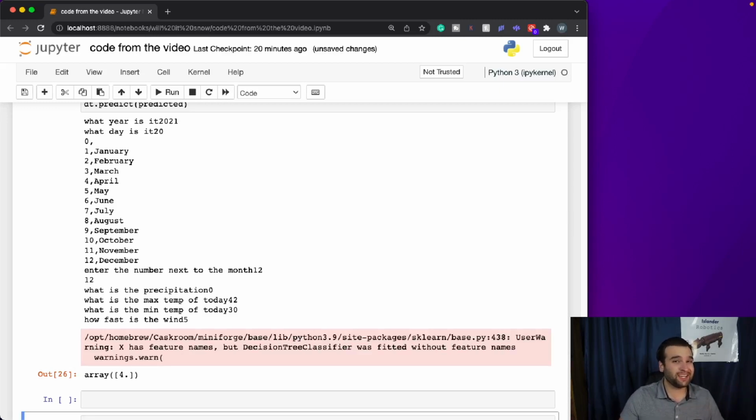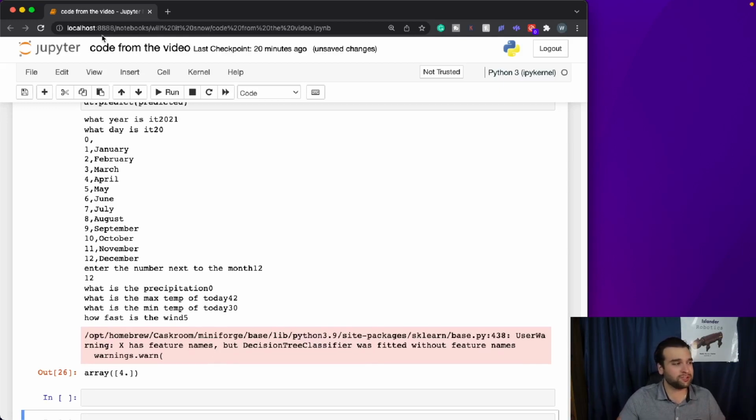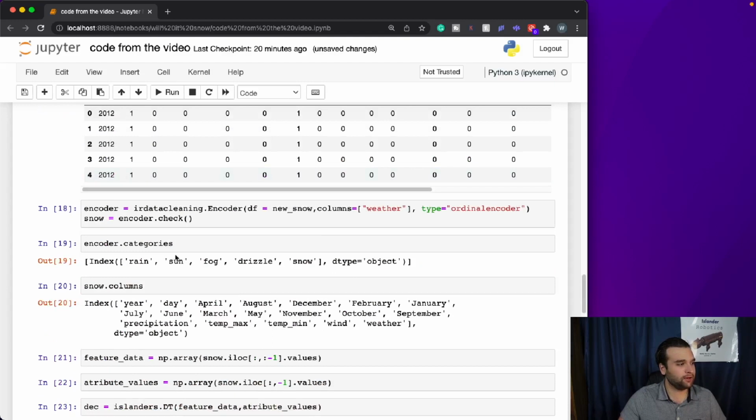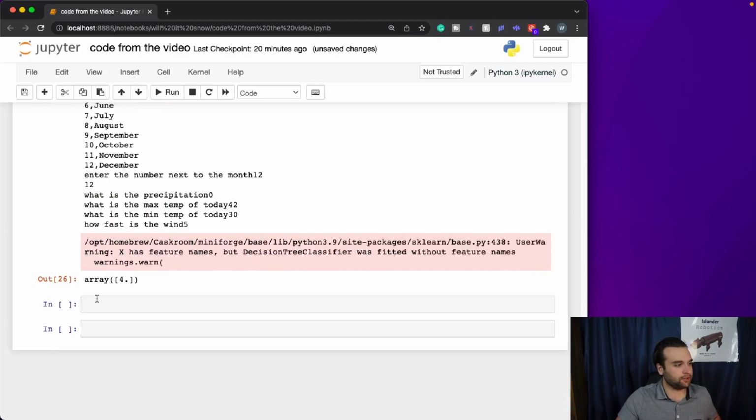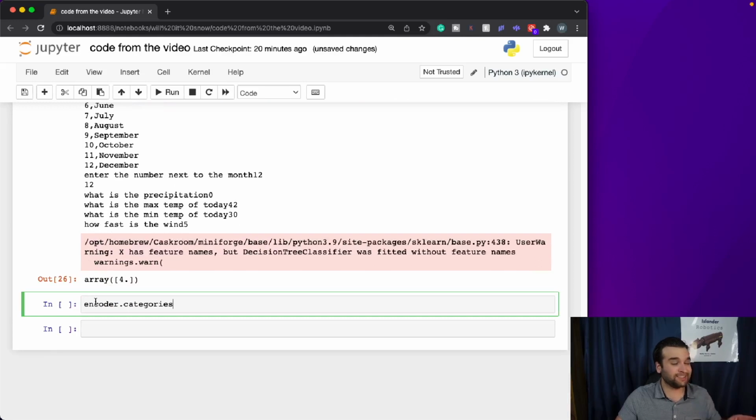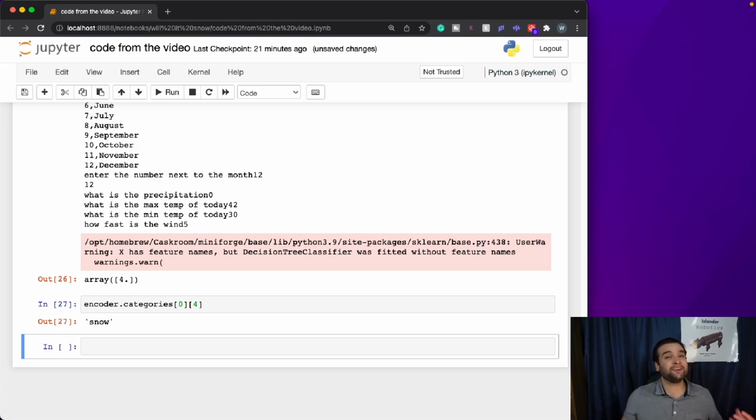Well, what we can do to translate this from computer language into human language is we can come up here and call upon this variable, encoder.categories. Now, keep in mind, this is a list within a list. So in order to access that first list, we're going to hit 0, and then call upon another set of brackets, and pass in this 4. Once we run this, we find out, yes, it is actually going to snow tomorrow, which means possibly I could be getting a snow day.